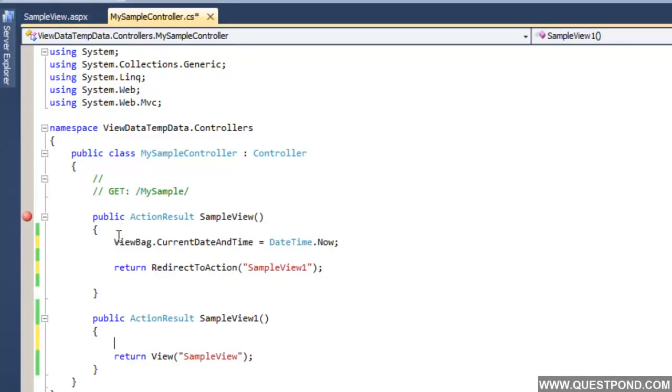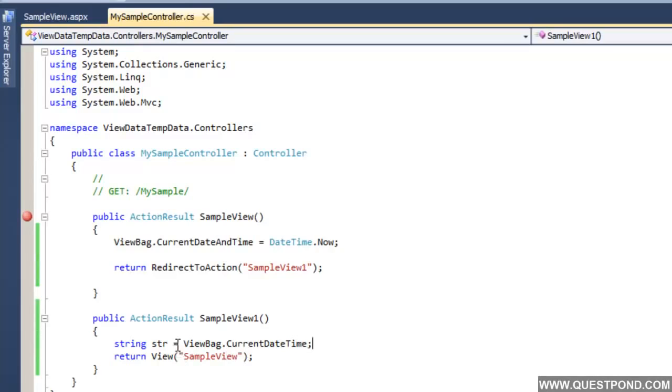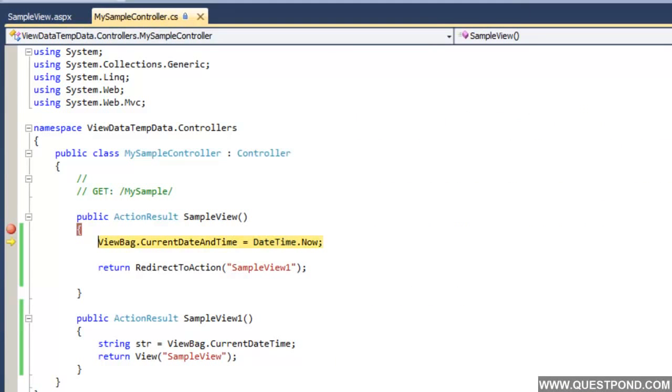So what I'll do is, you can see that I am already setting this data over here. I'll just try to get this data into a string variable, right? So I'll just say here ViewBag dot current date time. So let's try to check if this data which is set here, can we access that data into this action over here, right? So let me go and build this, and let me do a F5 so that we can see the whole thing in a debug mode, so that our application is running. So we'll say here slash sample view. So we are invoking sample view. We are setting this data over here, and now we are redirecting.